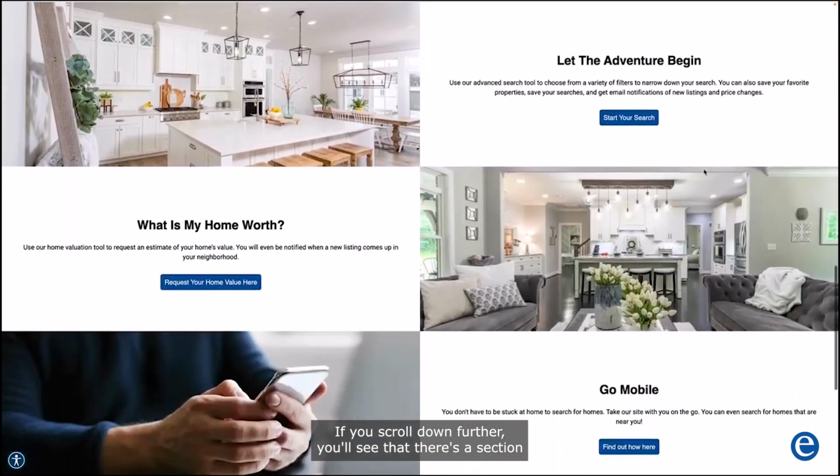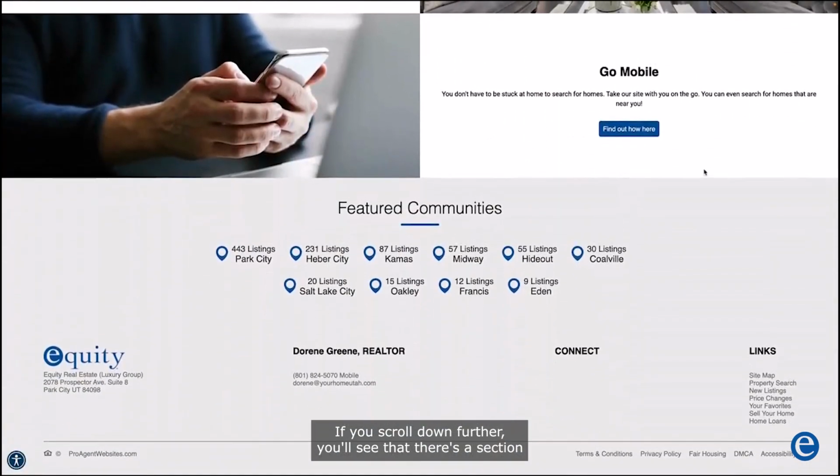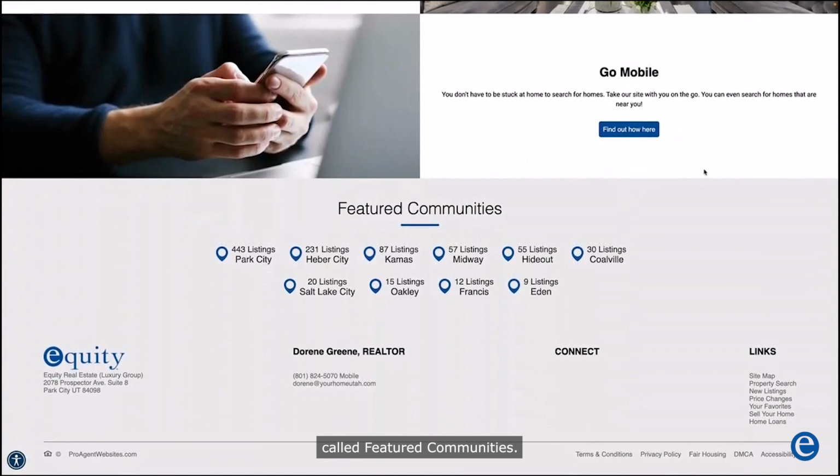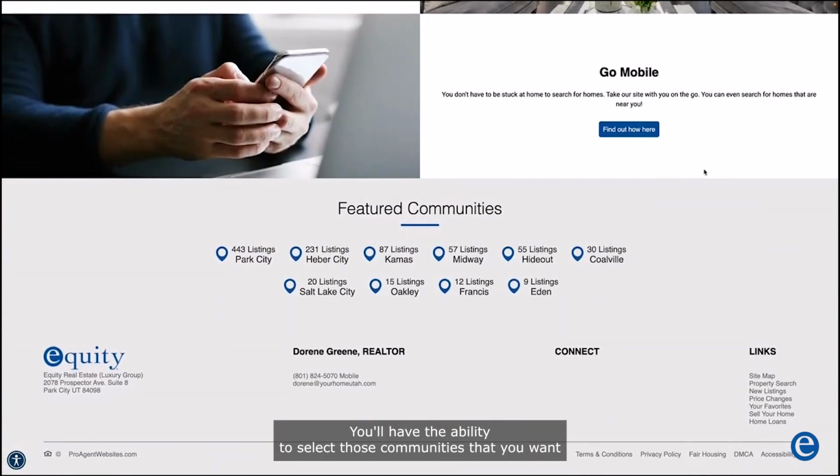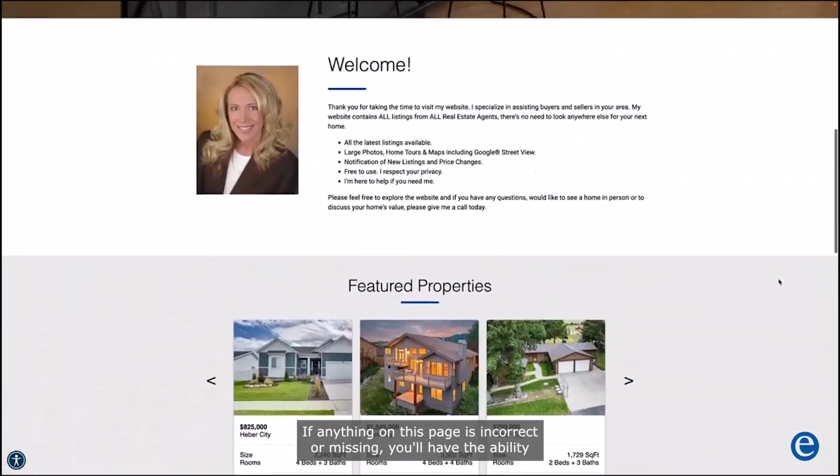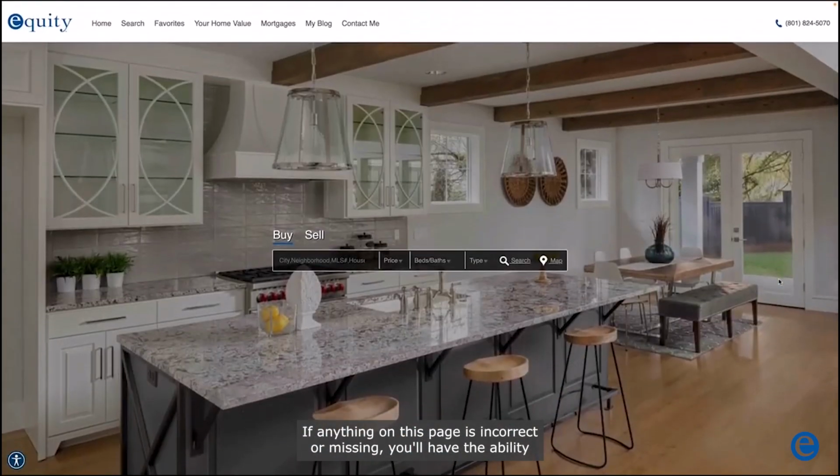If you scroll down further, you'll see a section called Featured Communities. You'll have the ability to select those communities that you want to highlight within your website. And then finally at the bottom, it'll show the rest of your personal information. If anything on this page is incorrect or missing, you'll have the ability to modify it, and we'll show you how to do that later in this video.